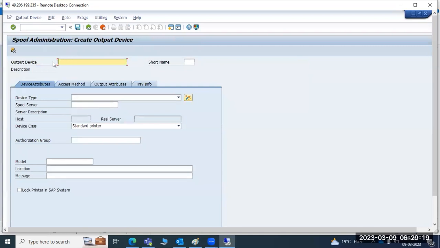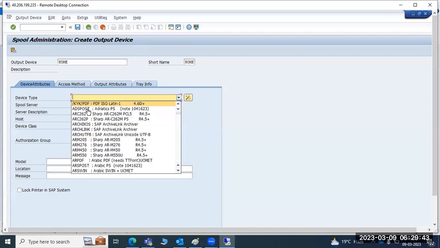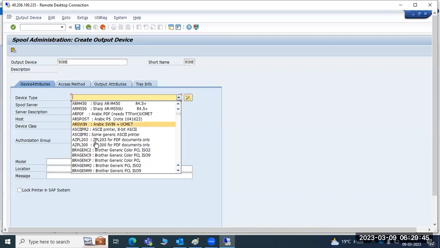Here it is asking for the output device, the device name. Suppose you want to create a home printer. In your home you have one printer and you want to add that printer to SAP. So I have given the output device name as home, and the short name is the same. Here in the device attributes, what is the device type? Which device are you using?